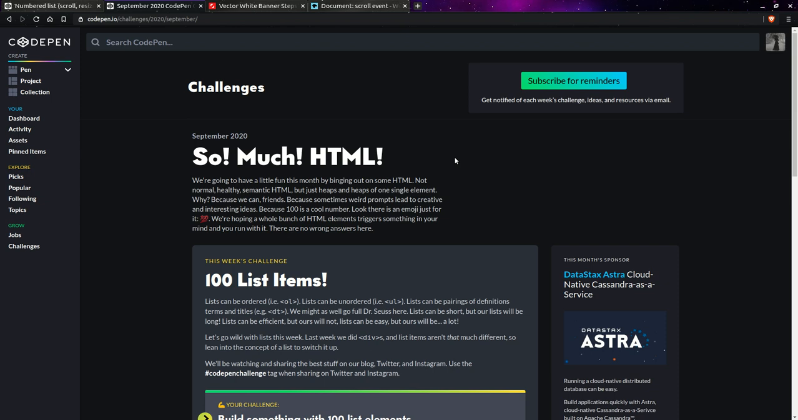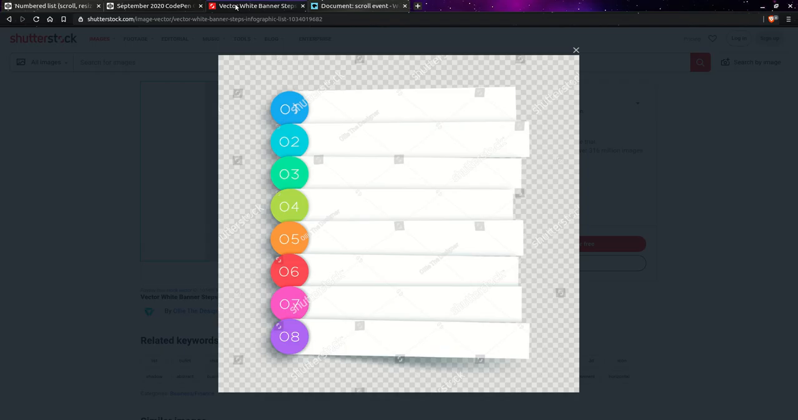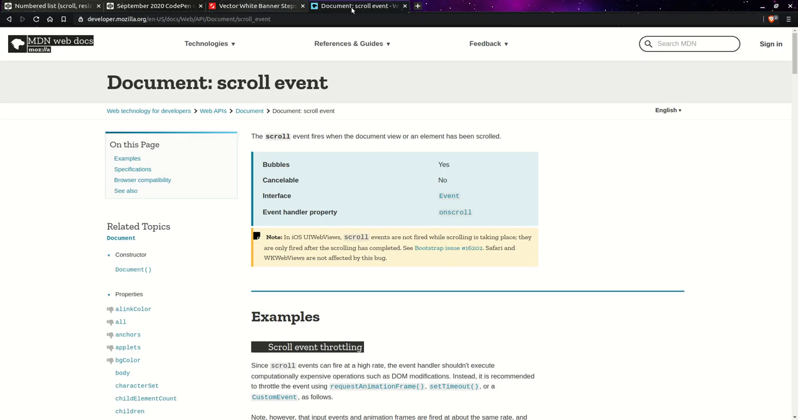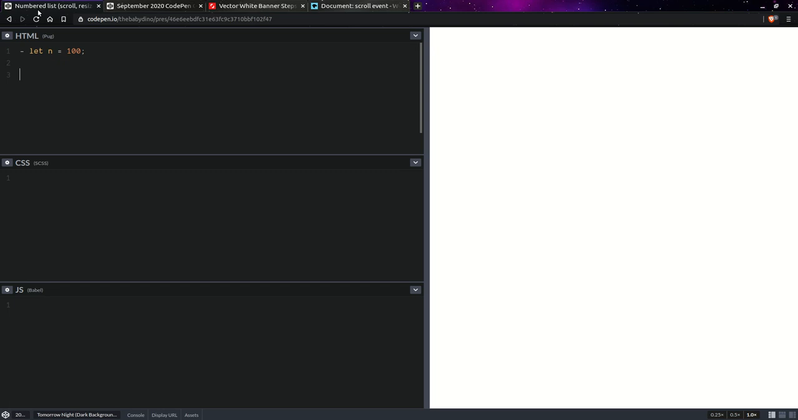Hi, today I'll be trying something different and completely new for me. As you may have seen, this week's challenge on CodePen is 100 list items, and I didn't really have an idea for this, but this design looks quite interesting, so I'll be trying something like this. And something else I want to try is, when you scroll a page and various items just pop into place. That's something else that I've never done before, and I'll give it a try today.